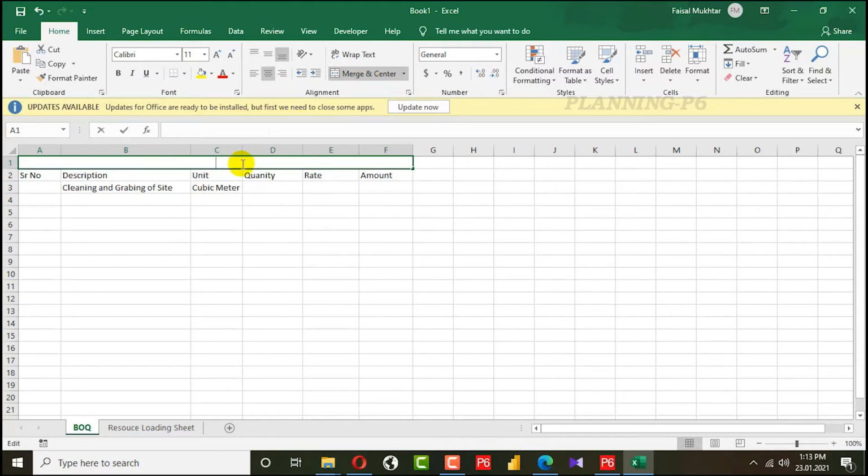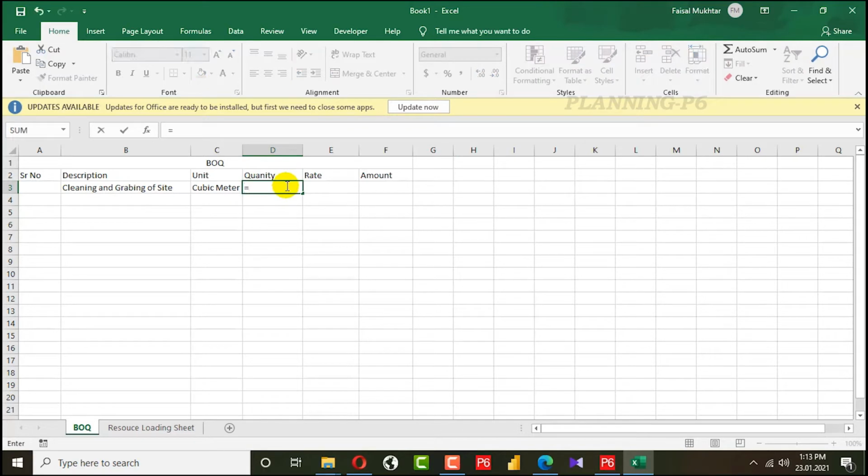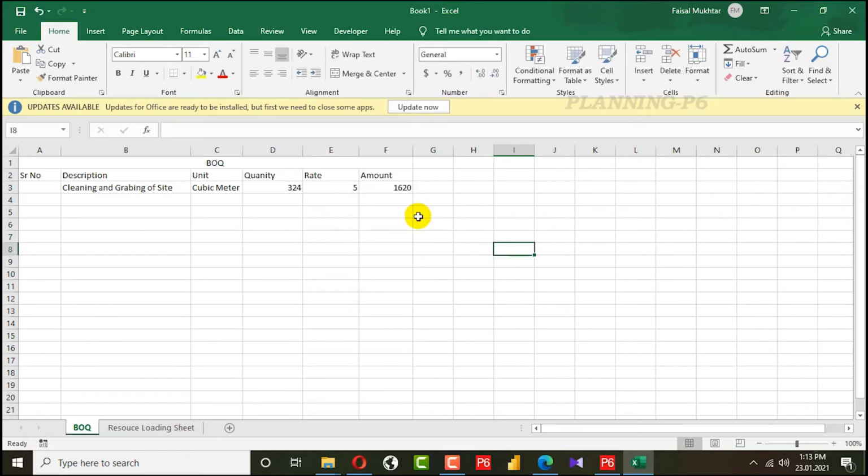Cleaning and grubbing, it's equal to 18 into 18. It's 324. Weight 1 or 2 or 5. It's your choice what the rate is, or the quantity surveyor's choice.